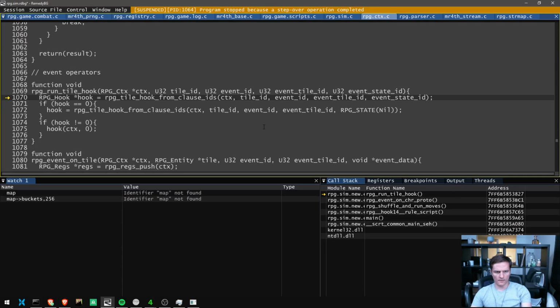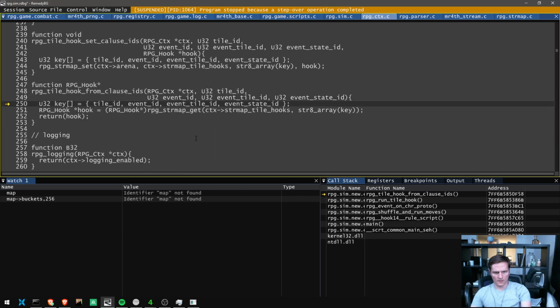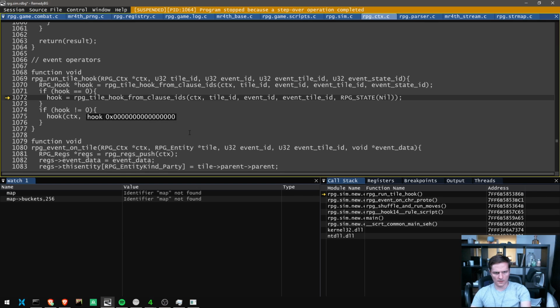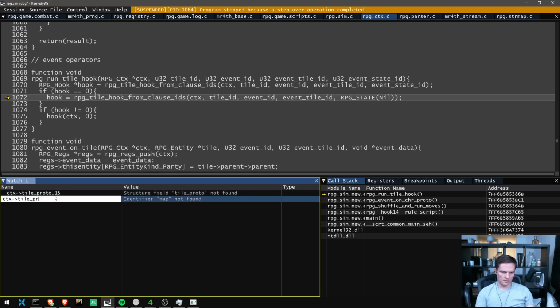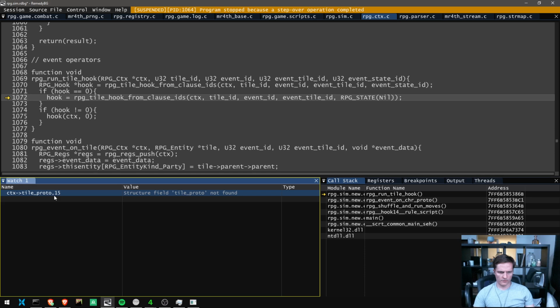So we got nothing. We look again. We still got nothing. So tile ID probably shouldn't actually have been working out like that. Something is super off. How many tile protos do I have? 13. Okay.